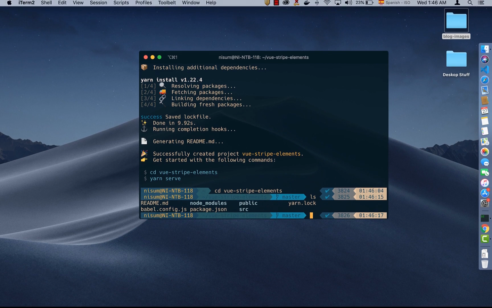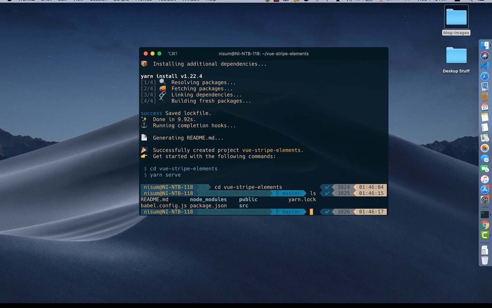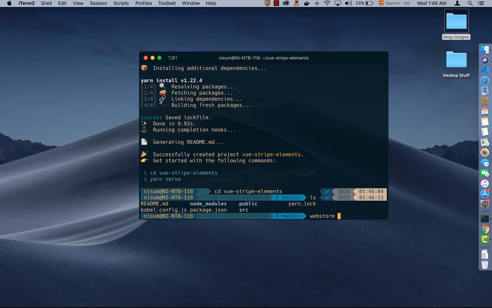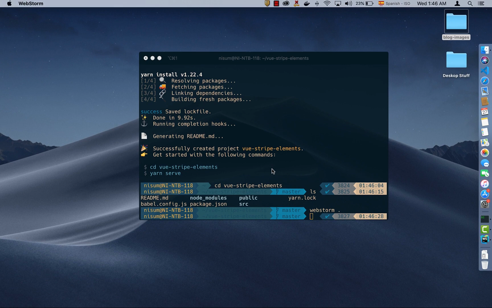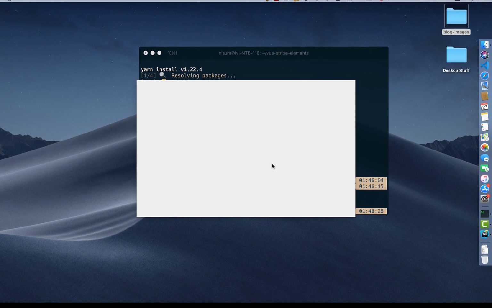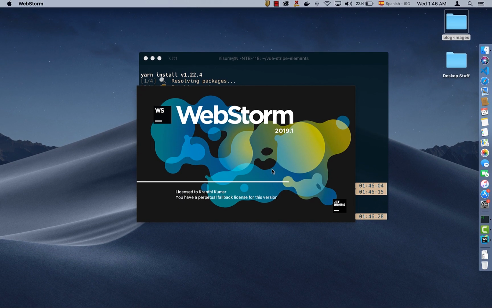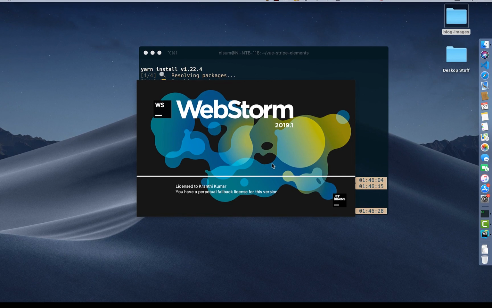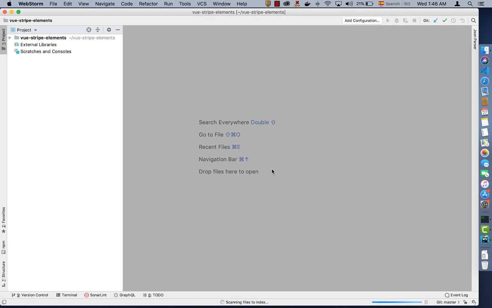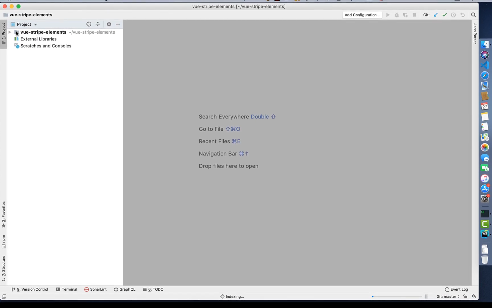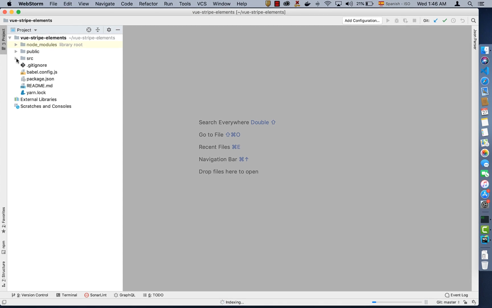As I already have WebStorm installed on my machine, I will open this project with WebStorm. Okay, the project is opened.